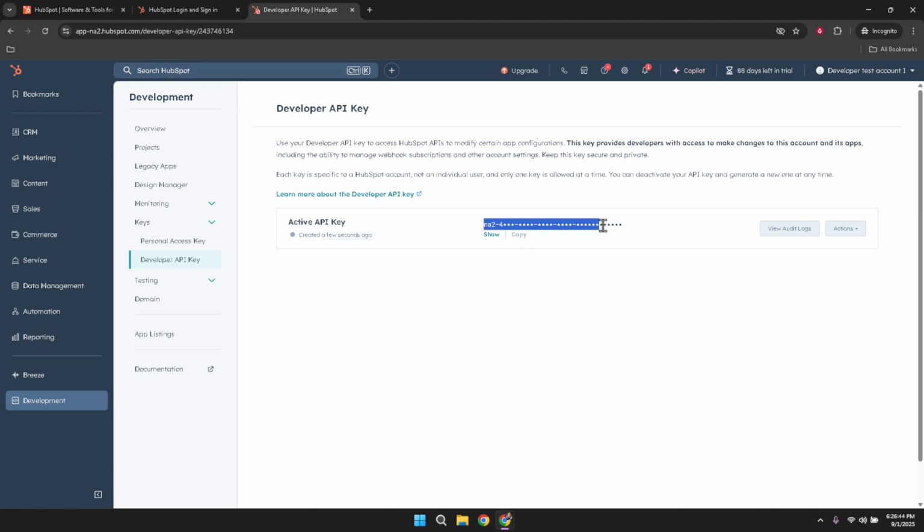Remember, this key is sensitive information, so handle it with care and do not share it with anyone who shouldn't have access. And there you have it. You've successfully gained access to your token in HubSpot. All done in just a few simple steps. It's always a good idea to ensure your token is stored securely and used responsibly.